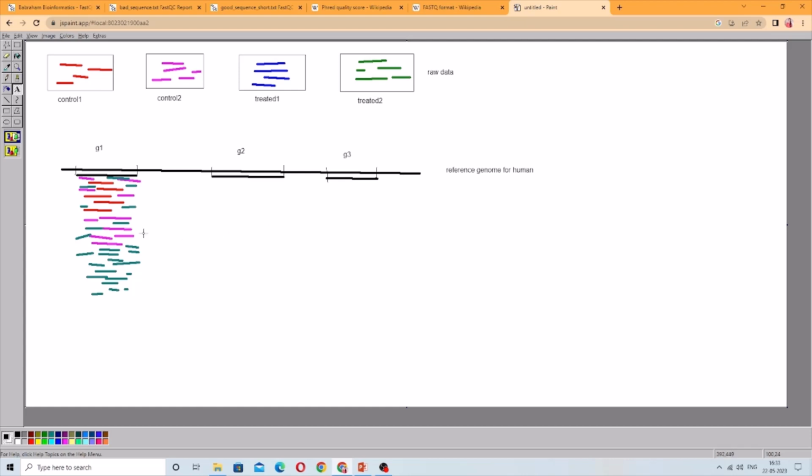Okay. So now you can see on this reference genome we have different genes, or we can say transcripts, as we are considering this as RNA. Once we map these reads on this reference genome, let's consider 5 reads got mapped from this control 1 sample. 10 reads got mapped from this control 2. And there is no read mapping from this treated 1 sample. And from the treated 2, 20 reads are mapping here.